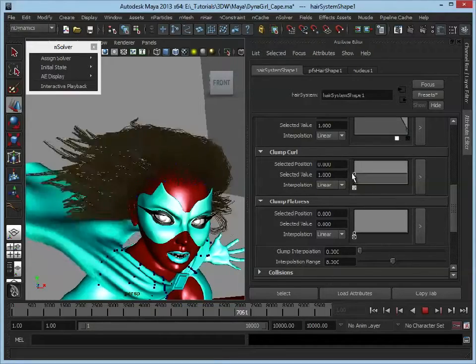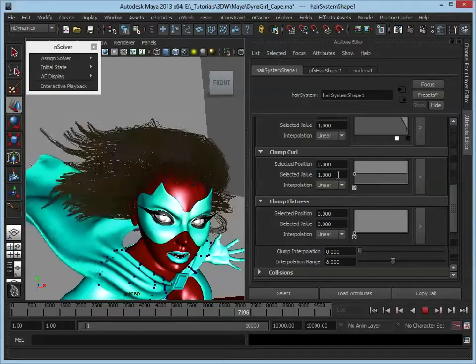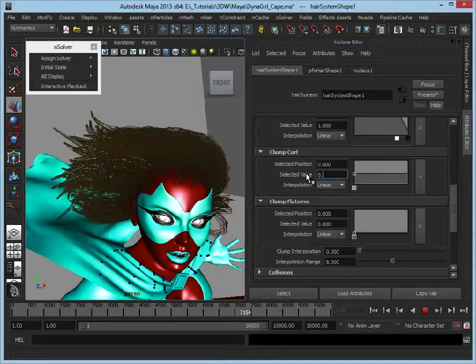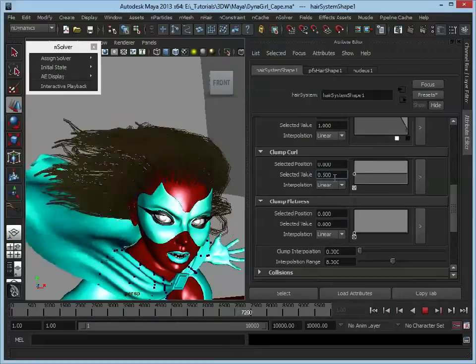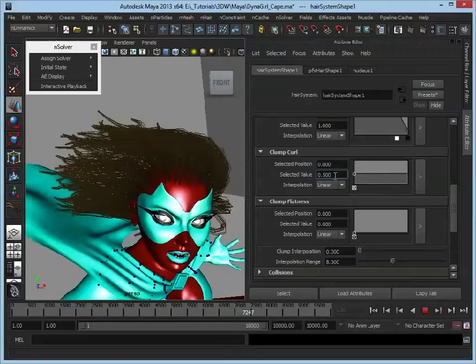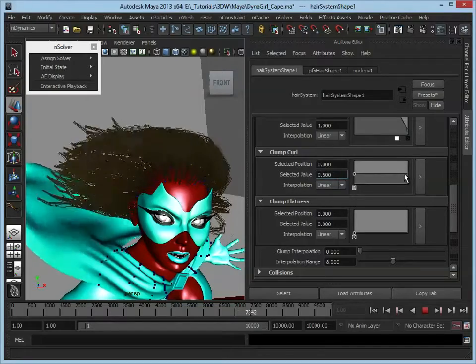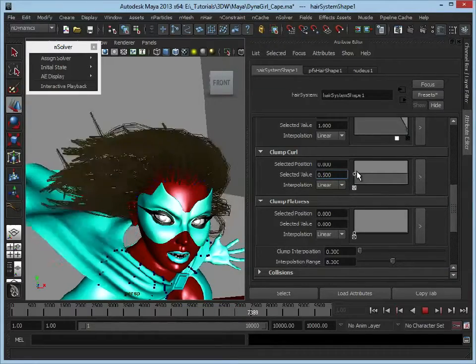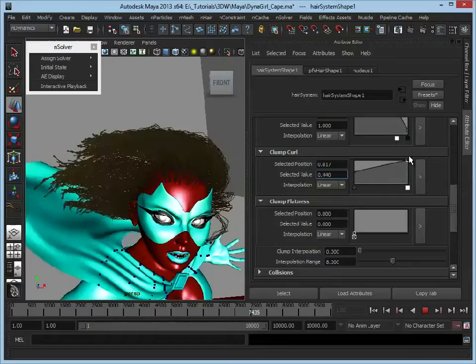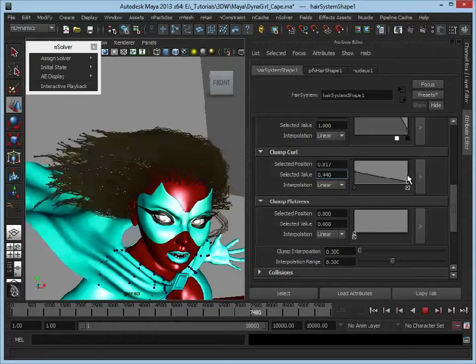Perhaps you want it to be not curly at the base, so 0.5, because 0 will sort of reverse the curl, 1 will do a positive curl. So maybe it doesn't start curly, but towards the tips it gets curly, like so.